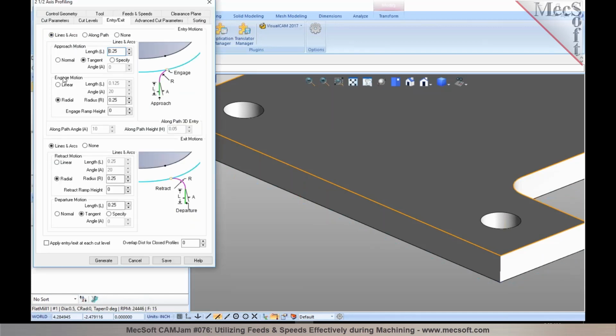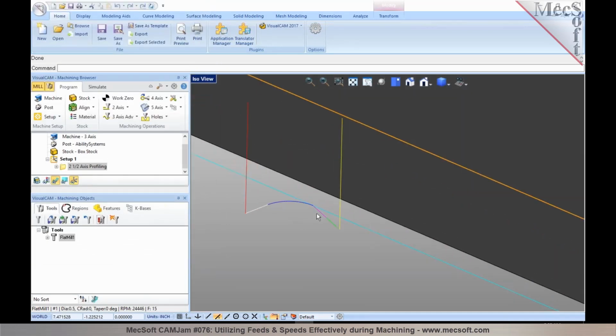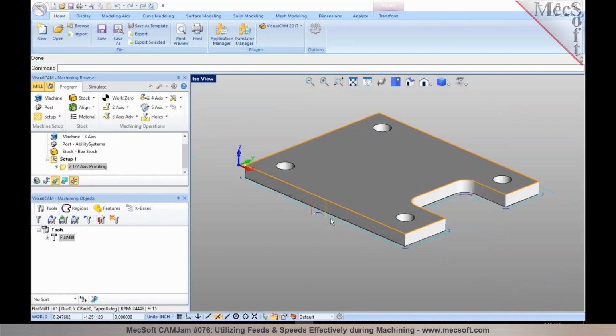It's set to lines and arcs in this example. So you can see that the approach motion is defined as quarter inch, and it's set to be tangent, and the engage motion is set to be radial in this particular operation. So if you choose engage motion to be radial or linear, and you go back and generate the toolpath, it's going to be applying the feed rate that you specified for your engage motion, and it's followed by your cutting motion, which applies the cut feed rate that you specified.